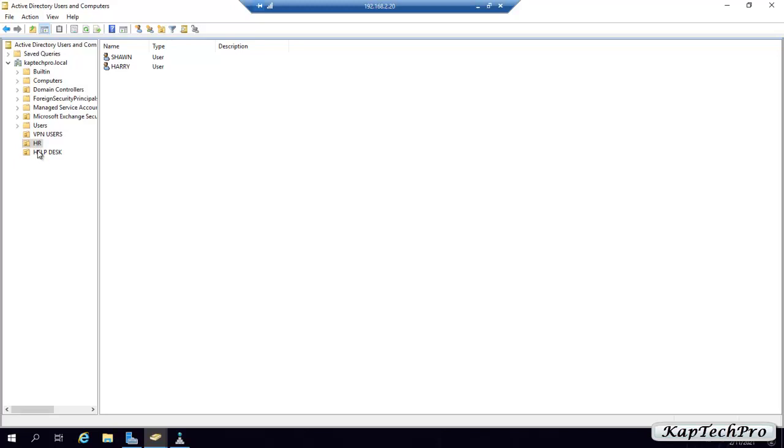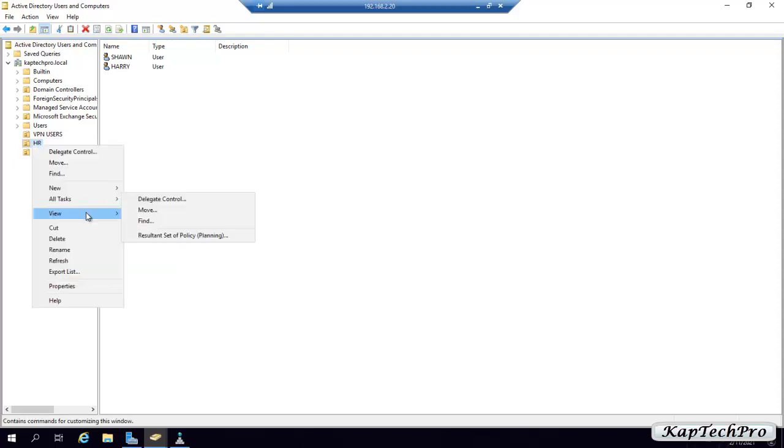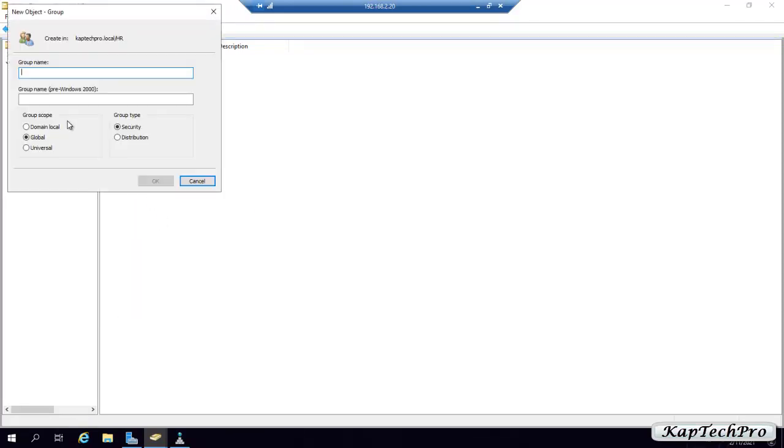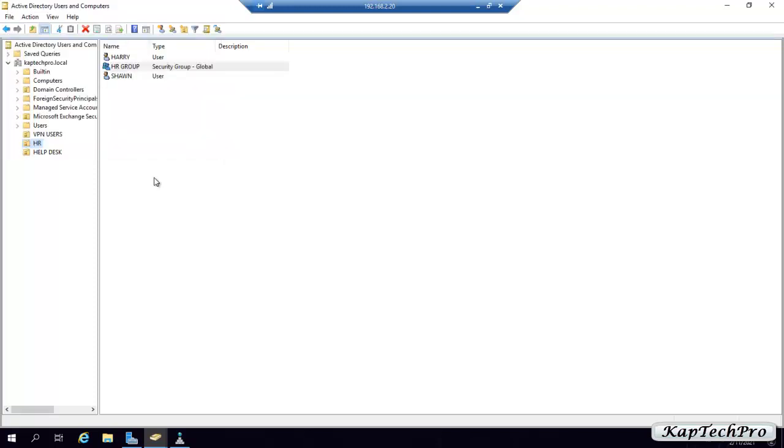So now we will see how to create a group inside our organizational unit HR. In order to create the group, we'll right click on HR and we will click on New, and now we will click on Group. We will give the group name. Let us give the name HR Group, and the group scope will be Global and the group type will be Security Group. So we'll click on OK. And as you can see, we have successfully created a group inside our HR OU.